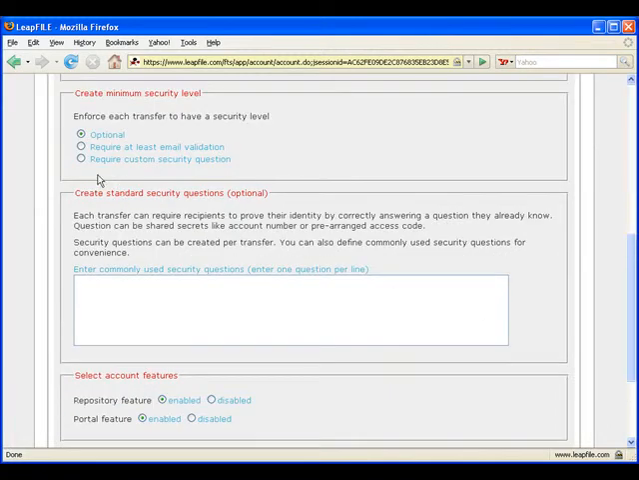As an administrator, you can also enforce a minimum security level policy across all users. For example, if you want all outgoing transfers to require recipients to answer a standard security question, you will select the third option and then enter in your security question in a text box below, such as, "What is your account number?" This question will then appear as a choice for the user to select when setting up a transfer, and the user will need to enter in the answer to the security question.